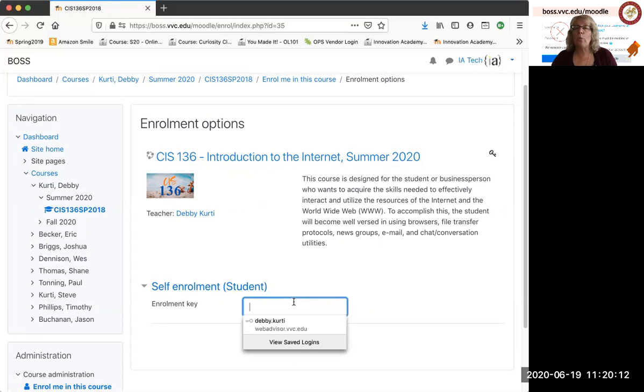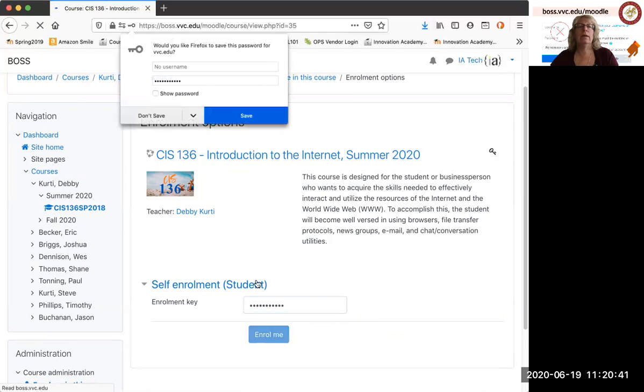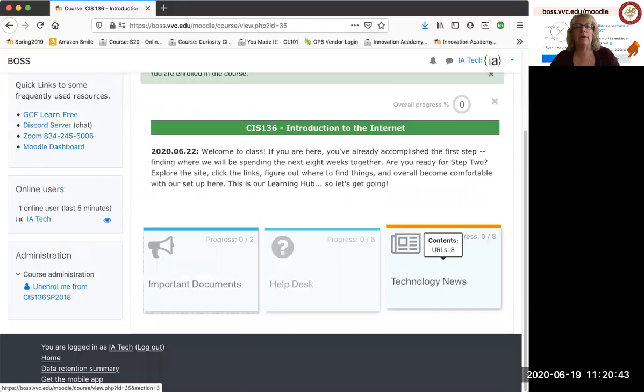However, if there's an enrollment key required, you need to put that in exactly as it was given to you. That's a one-time password. You never have to use it again. It's kind of like just making sure you get in the right door, okay? So I'm going to put that one-time enrollment key. Make sure I spell it right. Okay, so you got that in there. Click Enroll Me. You don't need to save it. You'll never use it again.